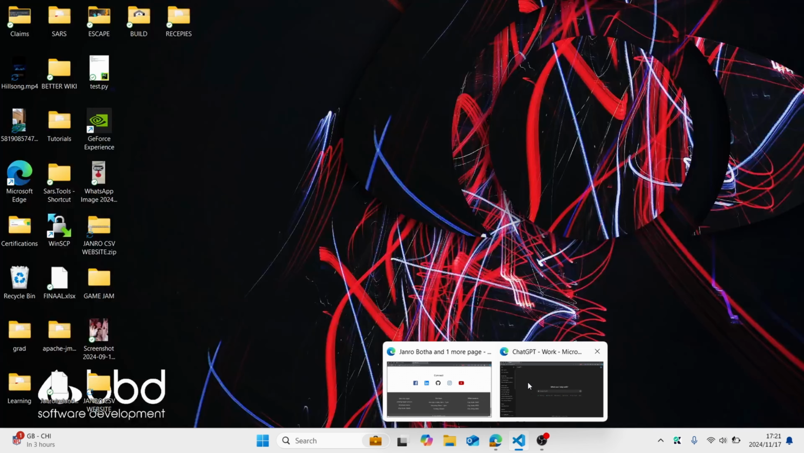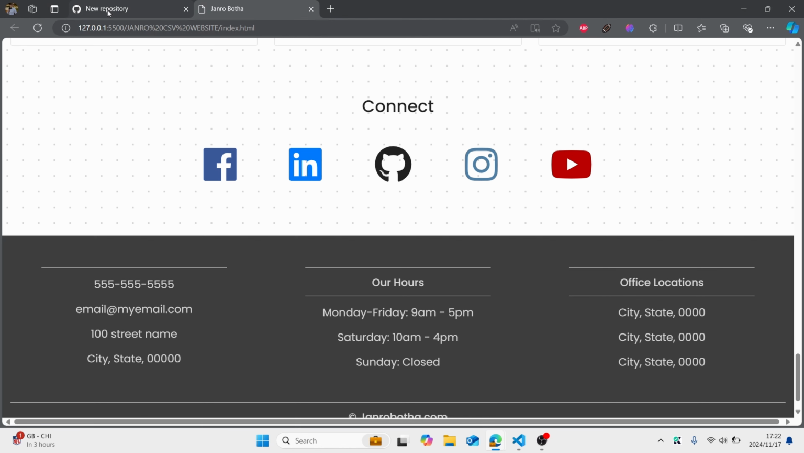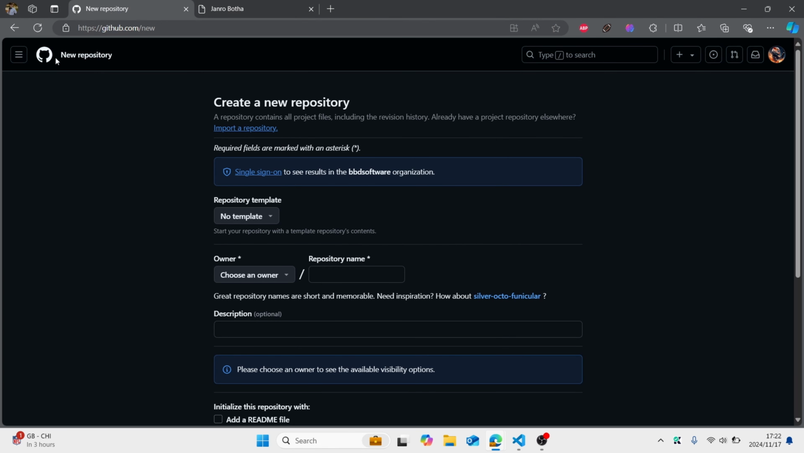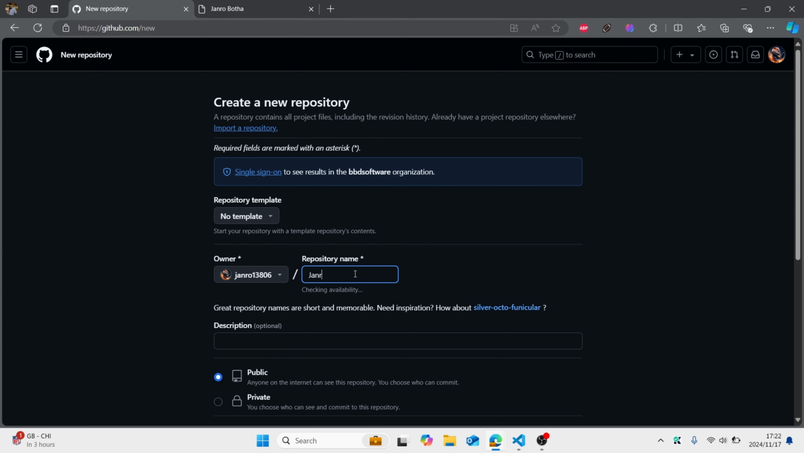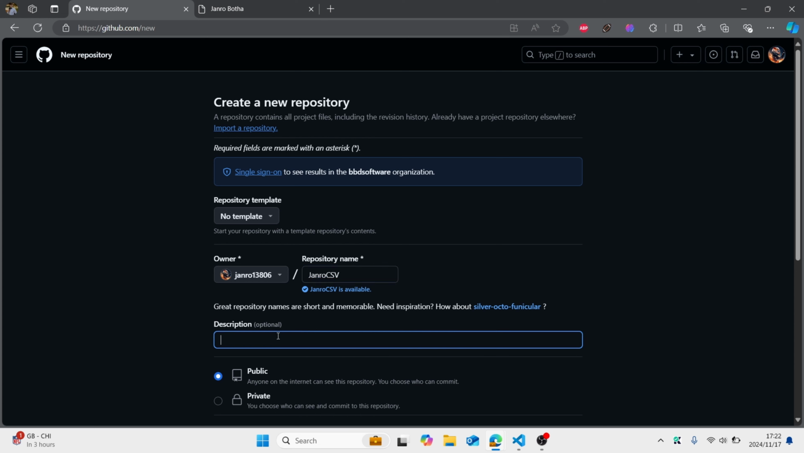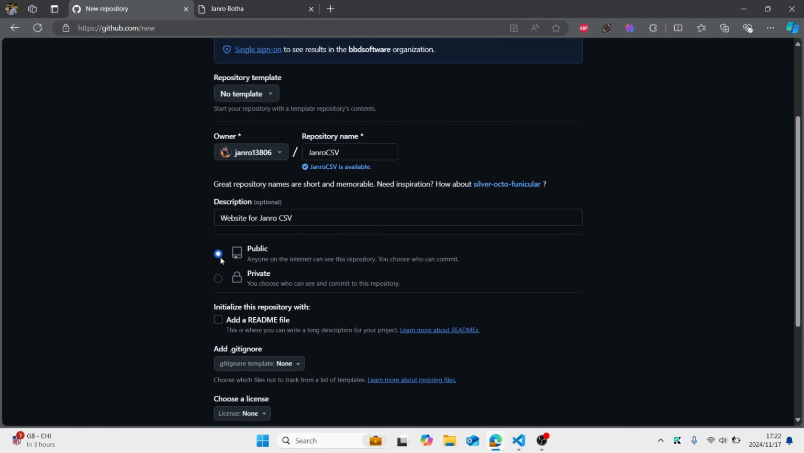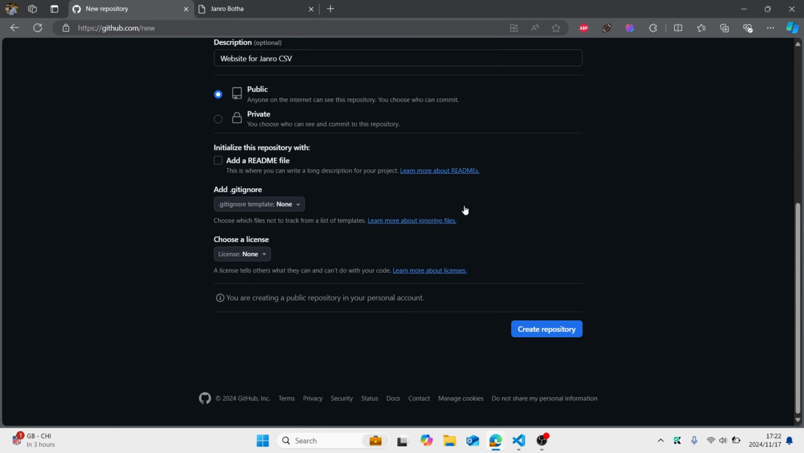All right, so what we're going to do is we're going to go to GitHub. We're going to create a new repository. Then we are going to just give the owner a name, and then we're going to say something like Yanru CSV. That's the repository name. And then in the description, we can just say website for Yanru CSV. Then we want to make it public, and then without a README, and then create repository.